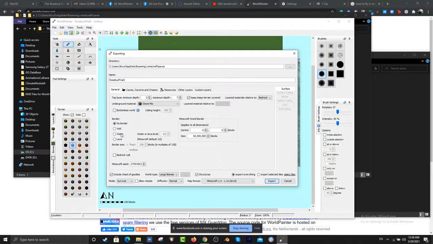World border, no border, border of lava, border of void. I'm not going to put a border at all. And then it's the Minecraft seed number. Include a chest of goodies. Okay, why not? But here's what's critical.